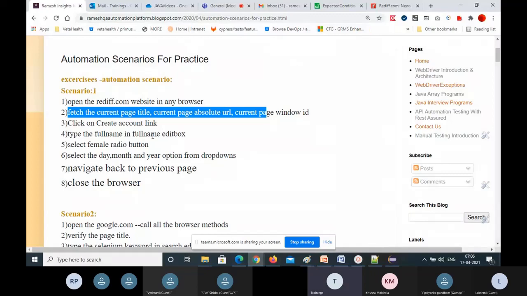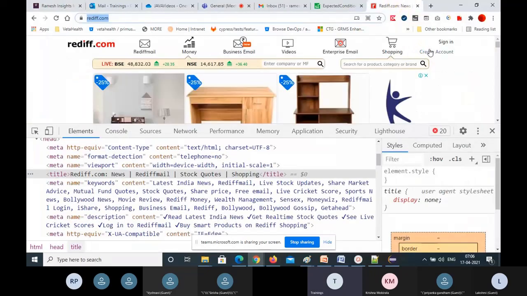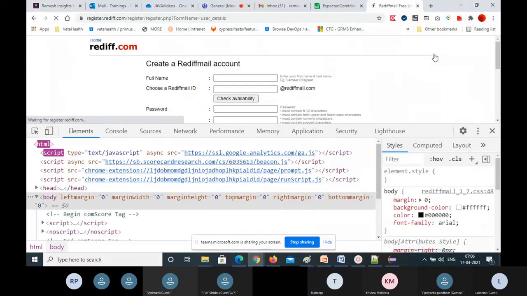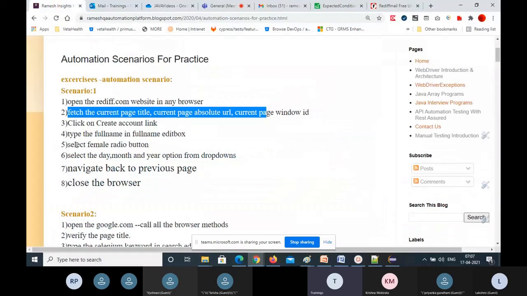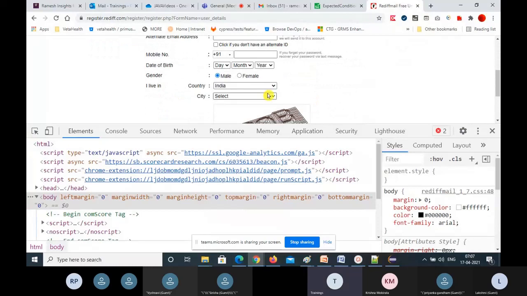Next, type the full name in the full name edit box. When you click, it will go to the next page, where you have to write your full name. Which method do we use to type? The sendKeys method. What is the sendKeys syntax? Driver dot findElement, find this edit box by any locator, dot sendKeys, and what you want to type here. Then what is the next step? Select the female radio button. So go here, and there is a radio button.